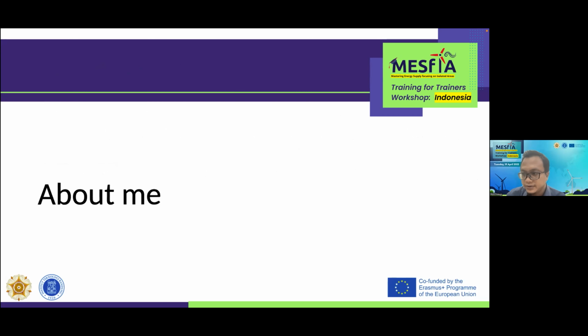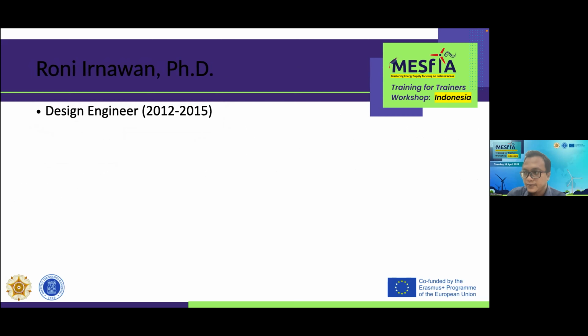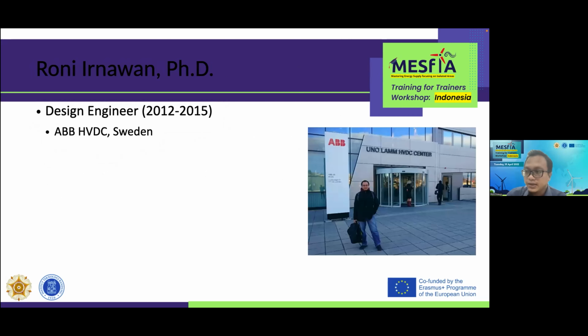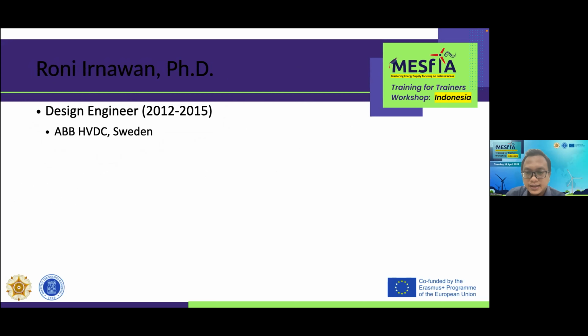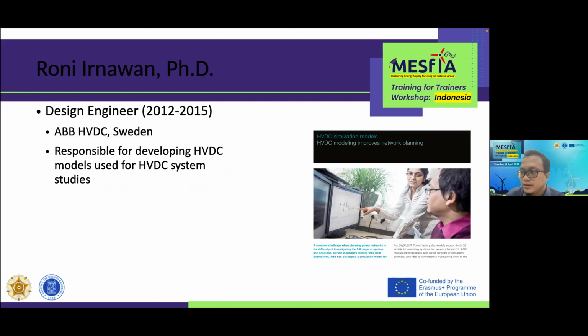Regarding myself, I was working in ABB before as a design engineer, in Sweden, in ABB HVDC. It's mostly power electronics, and I was responsible for developing the HVDC model. It was not real-time, but RMS, the electromechanical transient, for that kind of purpose. So I developed a model, and if you download the brochure from ABB, I guess you can still see my picture over there. The model I developed also became a model for ABB HVDC.